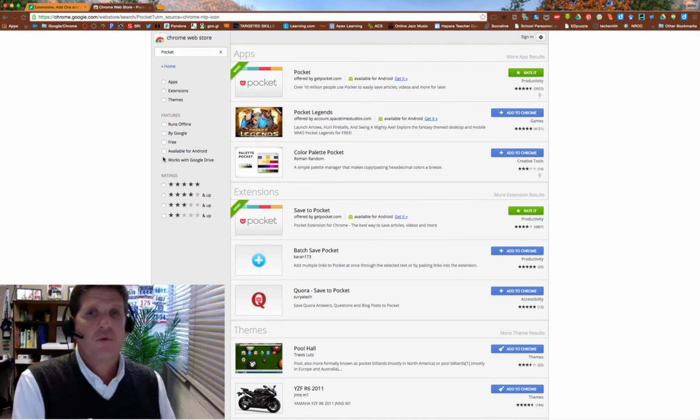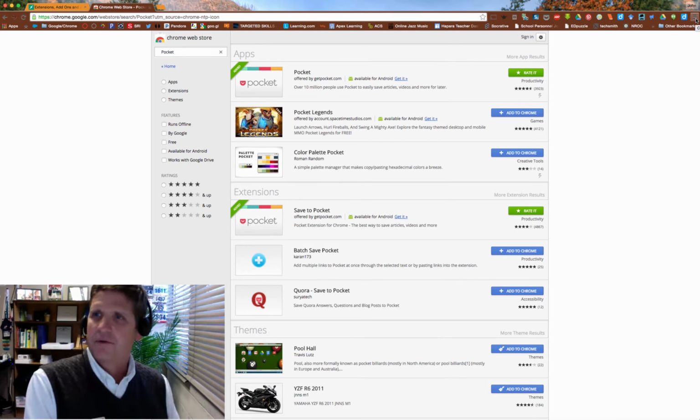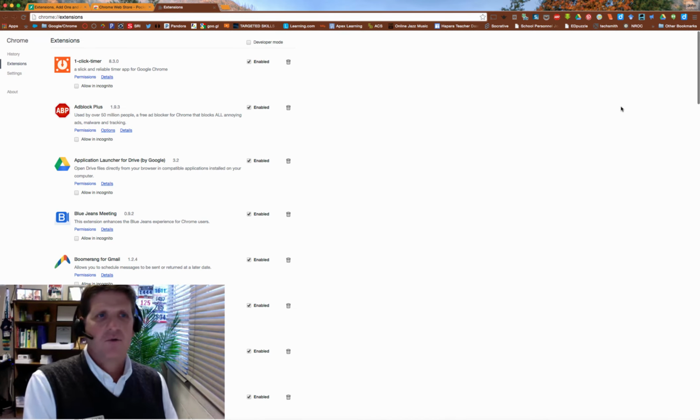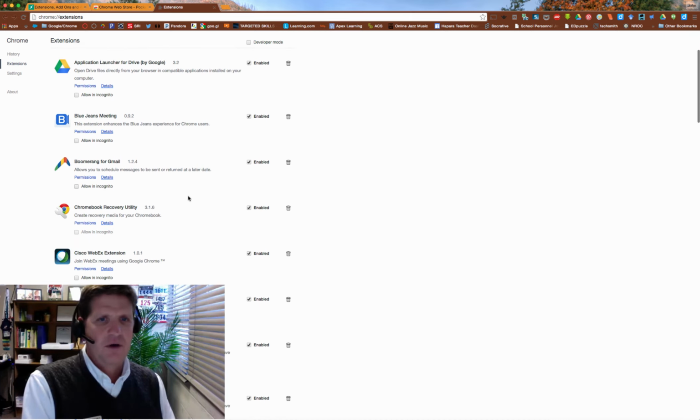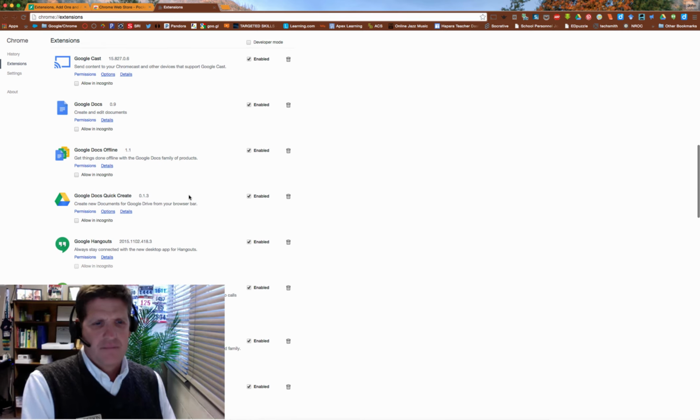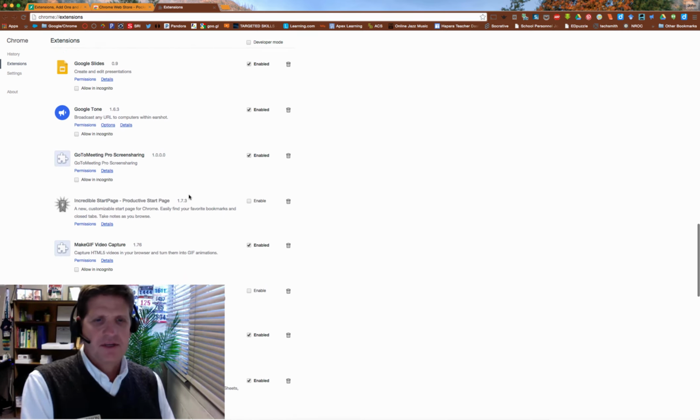So let me show you once again, just to kind of reinforce where they are. All of my extensions, the small icons, show up here next to my Omnibox. If I go to the settings window, the little hamburger here, and I scroll down to more tools, I can go to the extensions, and it will show all of the extensions that I have loaded and allows me to manage them.